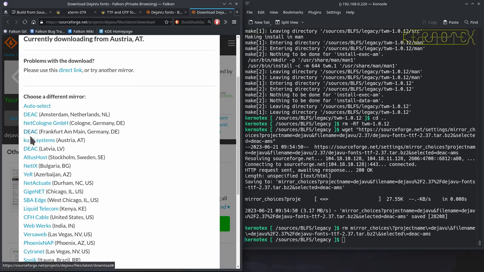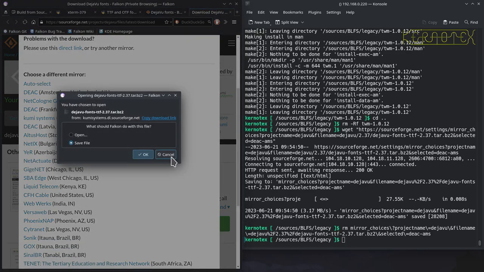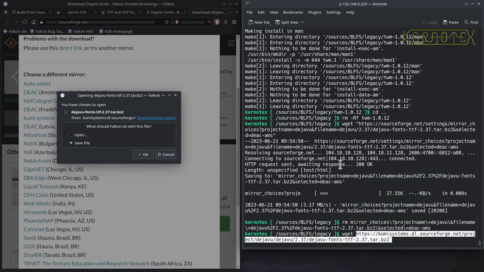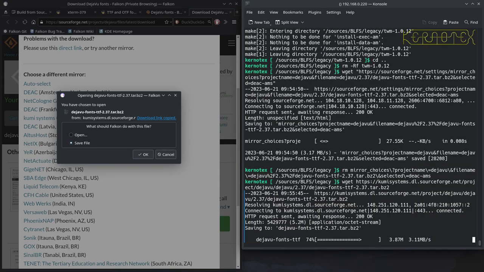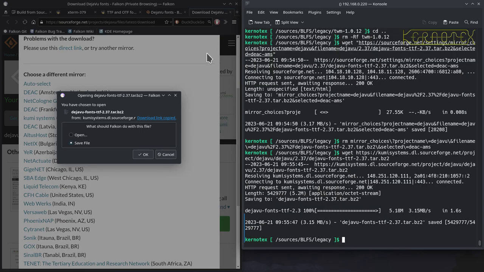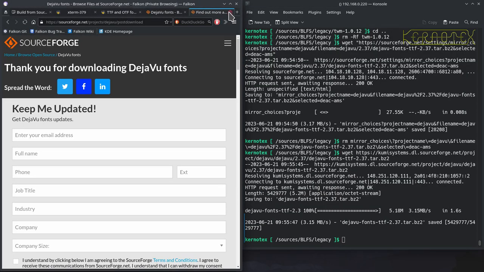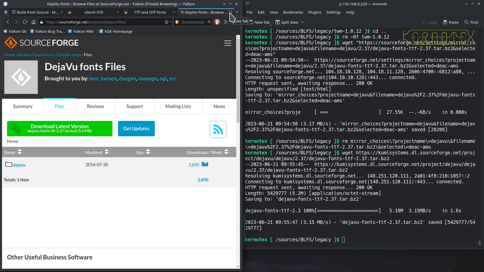Oh, right, okay, this should do it. No, this won't do it either. That's a shame. Oh, copy download link, didn't see that. Okay, so if I click on that, wget, right click, paste. Yep, that's better. Okay, that's downloaded after all that. I wonder if that's the reason why I used Falcon, because it offers that.